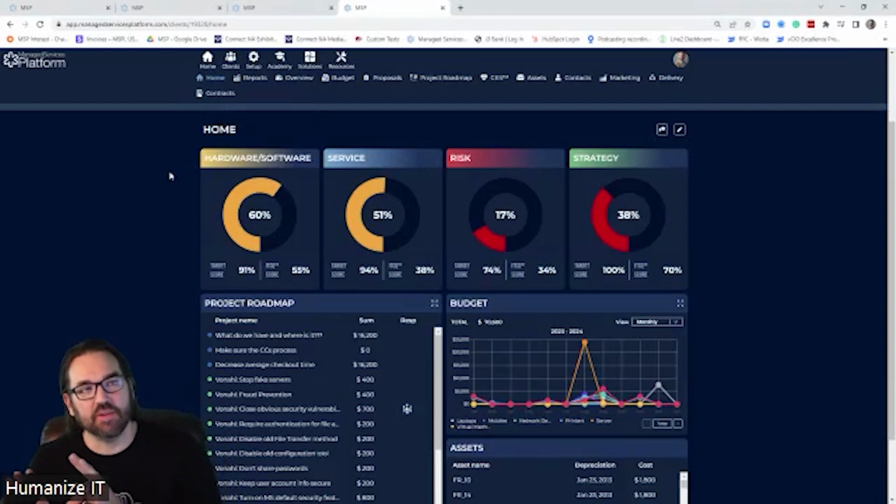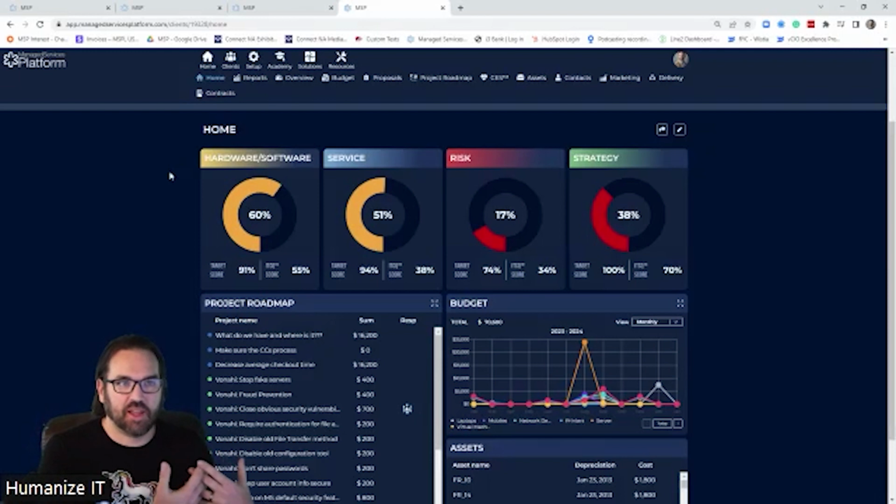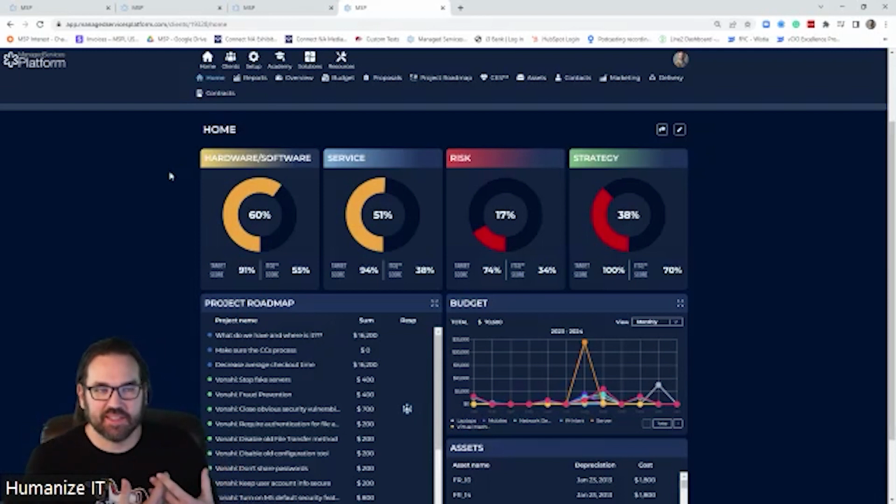Everybody loves a story, and you got to make them the hero. And so when you go in, you audit their infrastructure, that is just fuel for the story. But the story shouldn't be about the infrastructure. The story should be about the client, if that makes any sense at all.